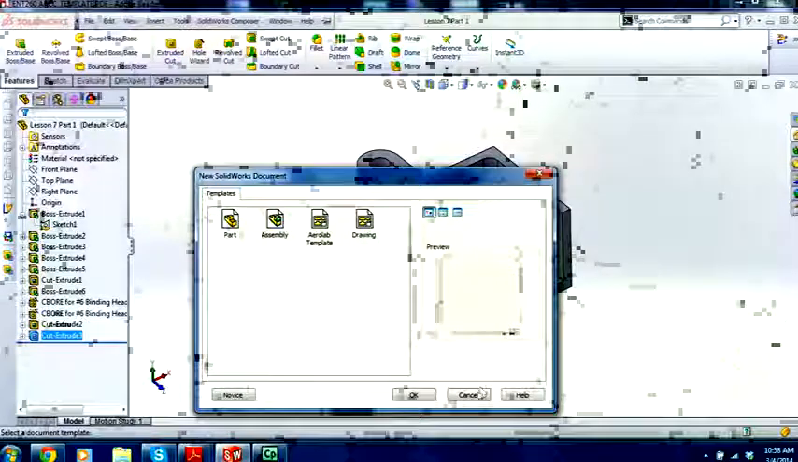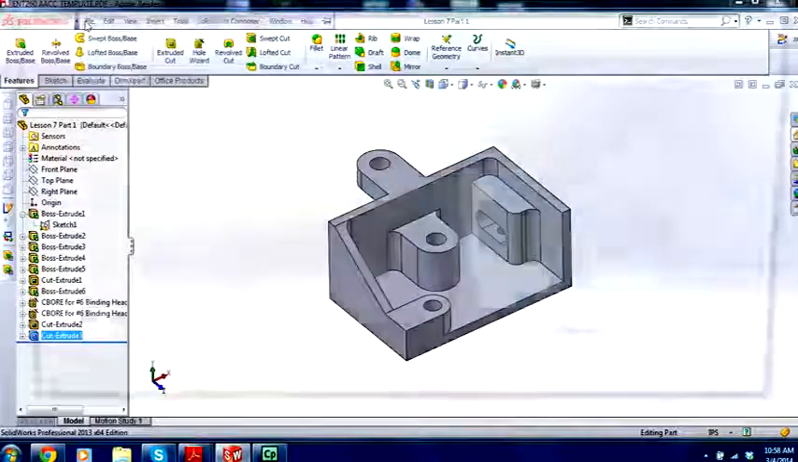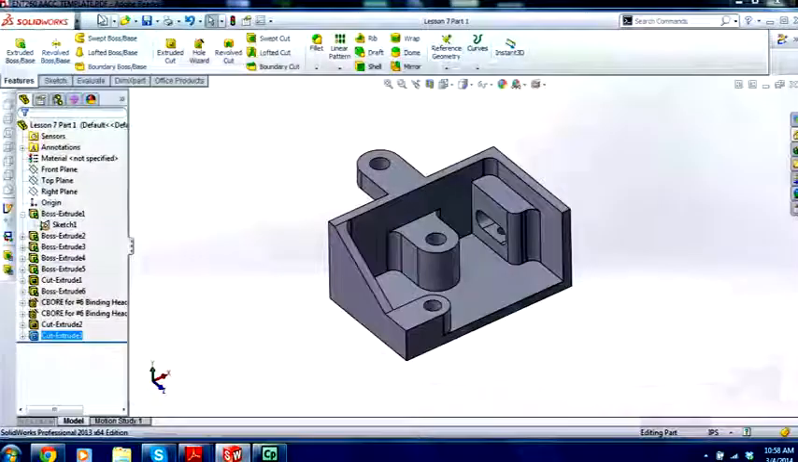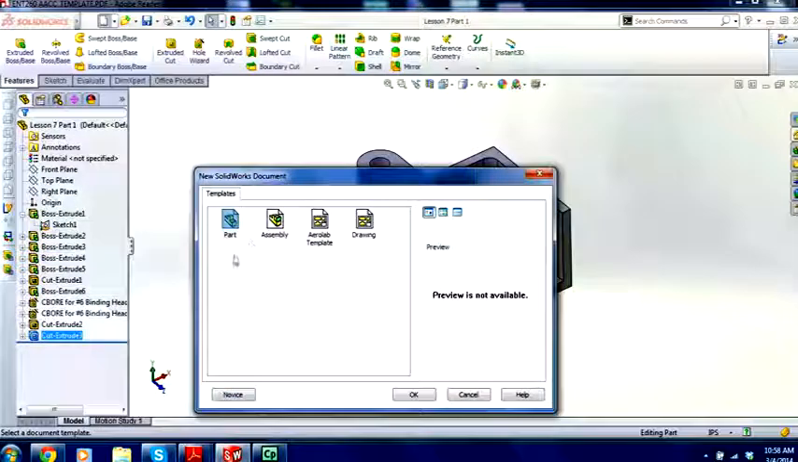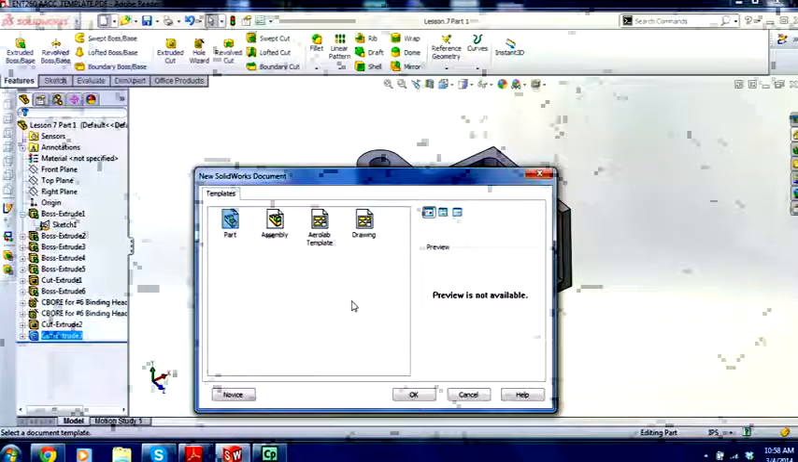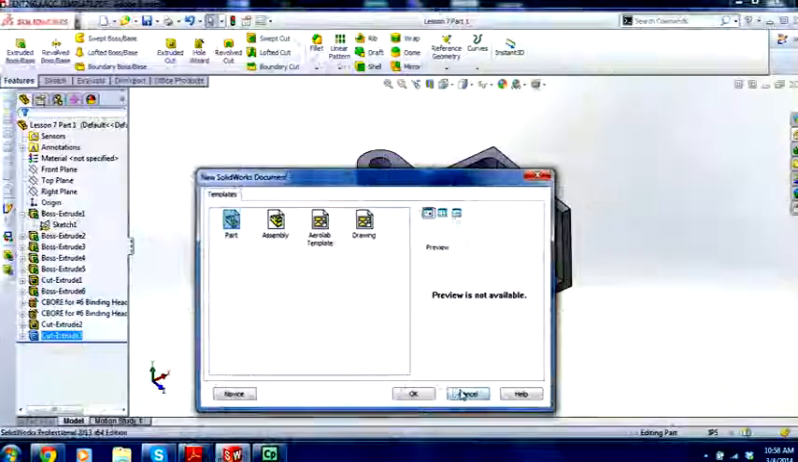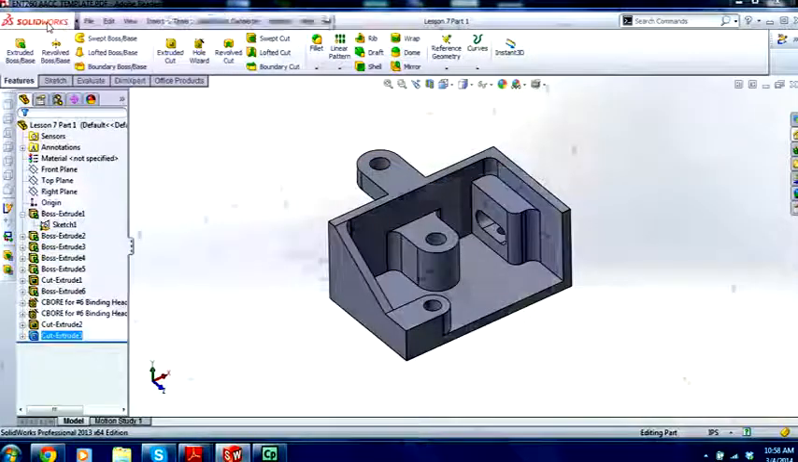So let me show you that again. You're going to go File, not Open. You're going to click on Advanced, and hopefully your template is going to be here. Now I'll tell you why it isn't. Because we created the template, but we didn't tell SolidWorks where the template resides. So how do you do that? We're going to go Tools.